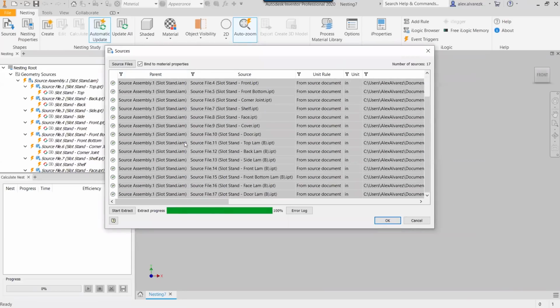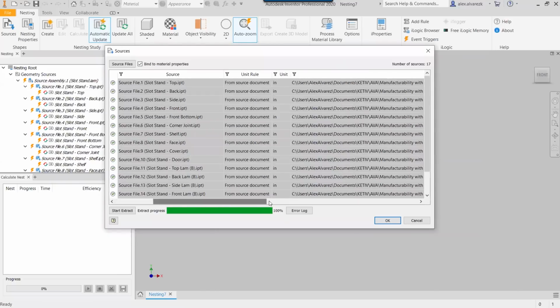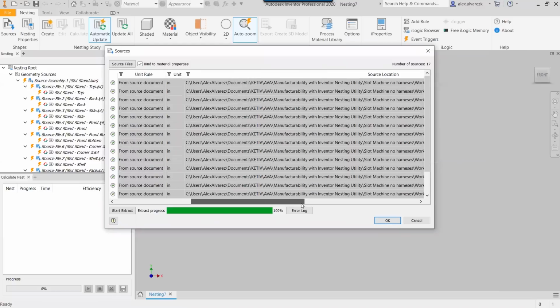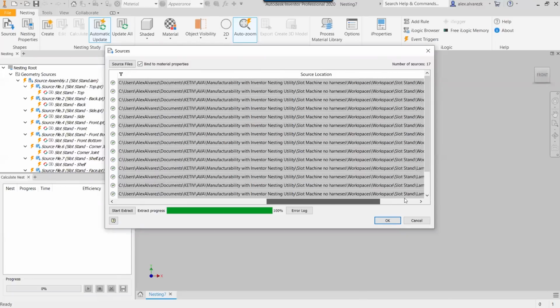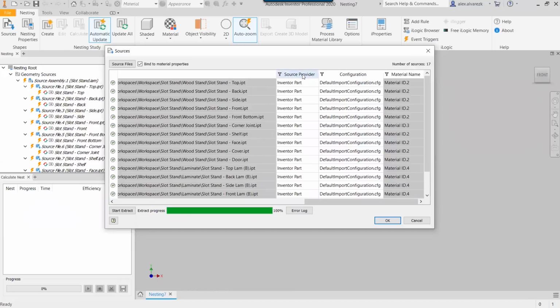So biggest thing here inside of the sources dialog box is it just pretty much lays out, okay, where is that assembly coming from? So obviously it's coming from the slot stand assembly, what the source is, the units that it was created in, right? So the overall high level information is located here. Again, source provider, right? So what kind of source is it coming from? In this case, it was modeled inside of Inventor, so it's going to be an Inventor part.